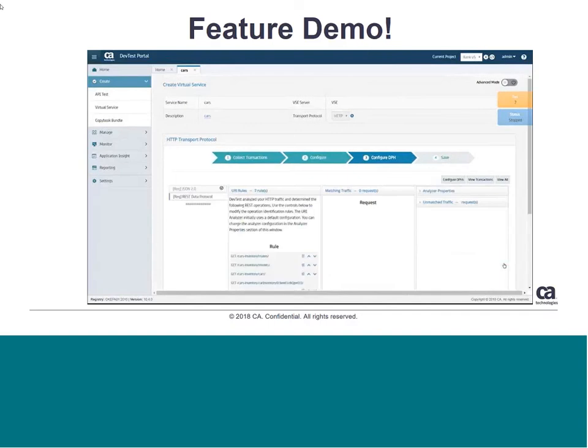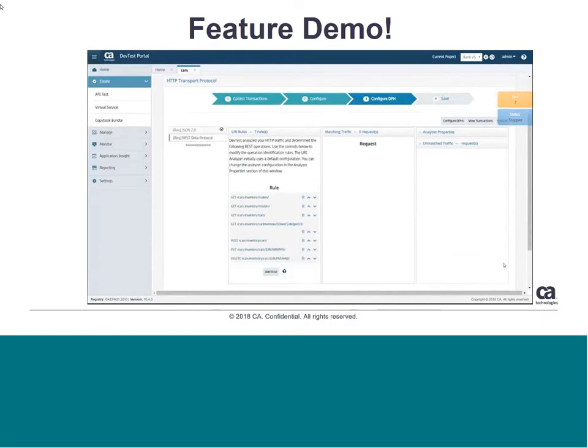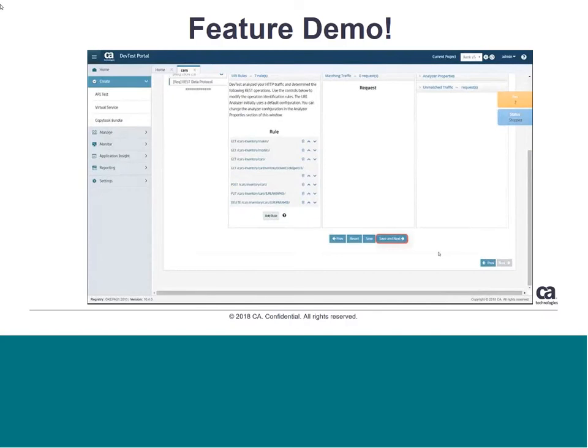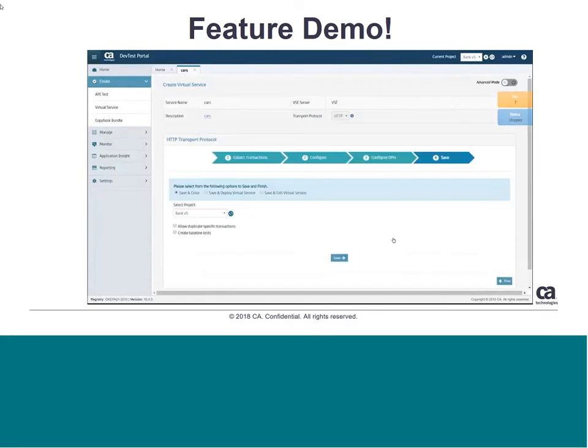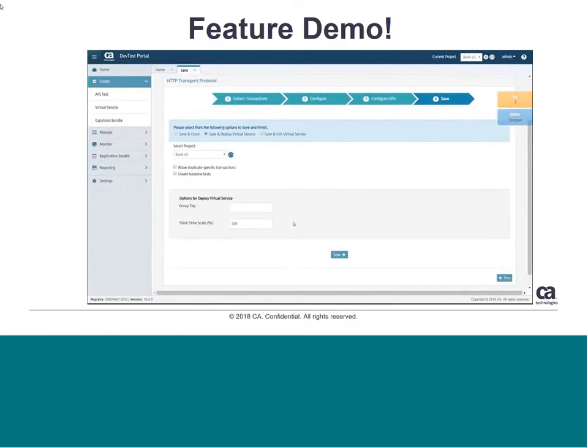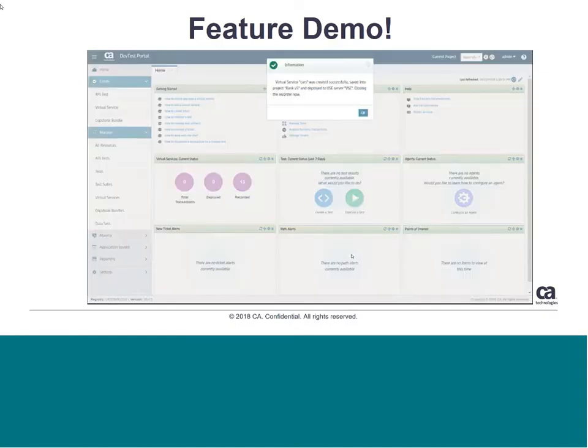The Configure DPH step lets you modify the configuration of the data protocols. I'm just going to accept the default settings here, so I can go ahead and click Save and Next. And then in the final step, I'm going to save and deploy the virtual service, and then click Save at the bottom of the page. And you can see that the virtual service was successfully saved and deployed.